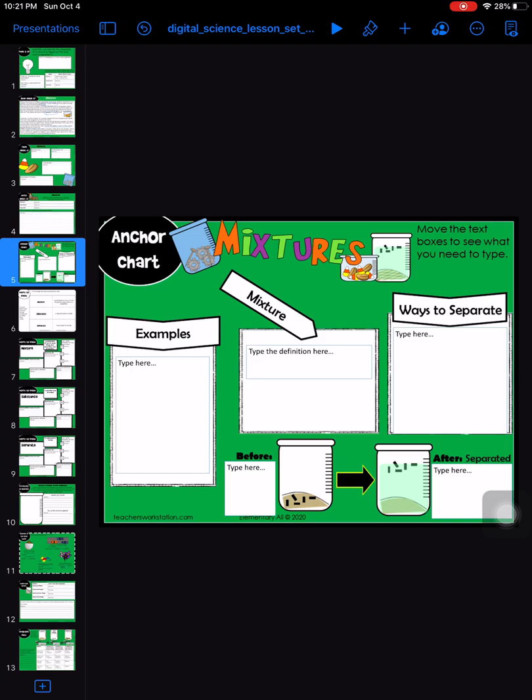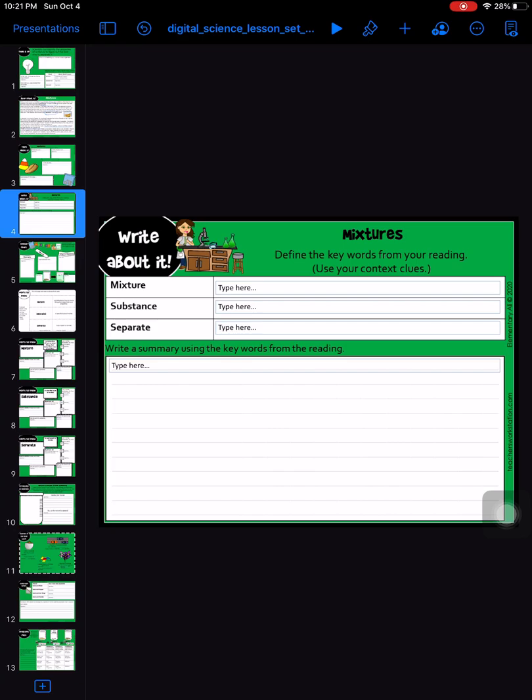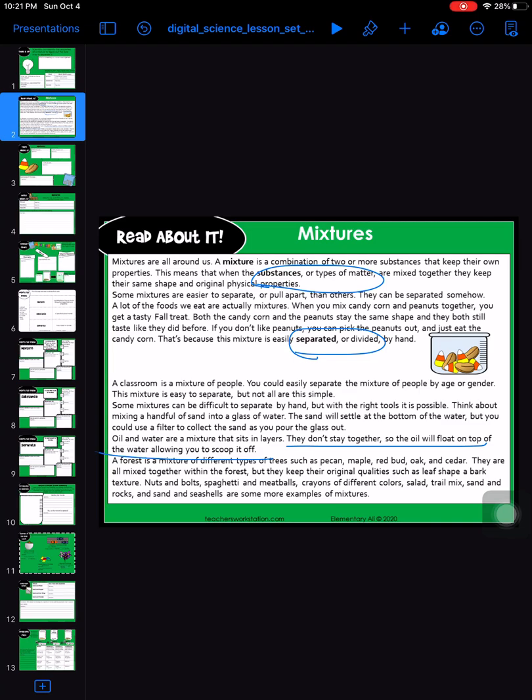Today you will complete slides 4 through 9 in your Mixtures Science Lesson keynote that you've been working on this week. Slide 4 is writing about your reading. The reading I'm talking about is the reading that you completed on slide 2 yesterday. If you would like, you may go back to my video from yesterday and listen to me read it to you, or you can simply read slide 2 again as a refresher.